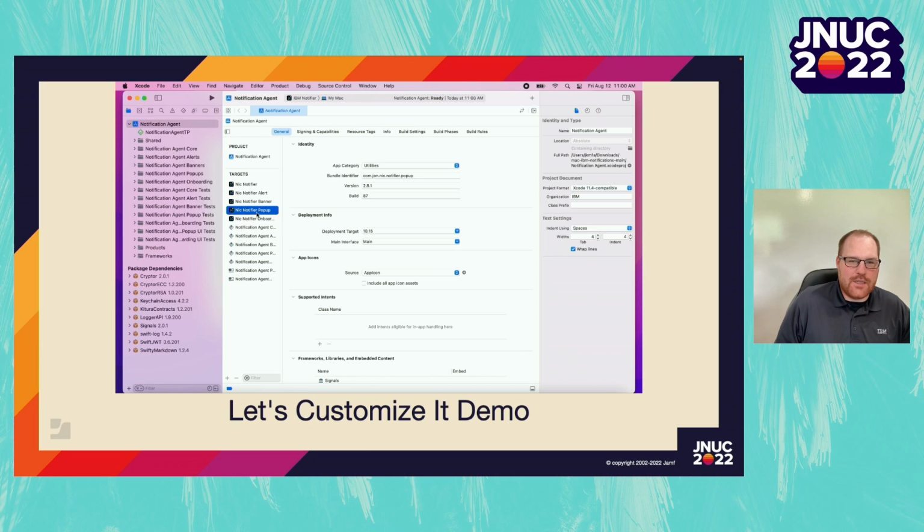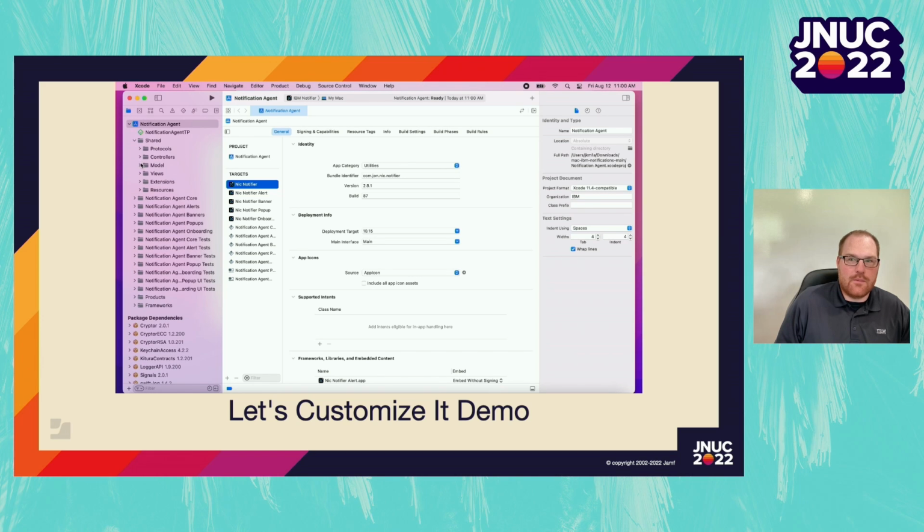Once we're done reviewing our changes, the next thing that we'll do is navigate to the Notification Agent Shared Model Common and select the app component Swift file.